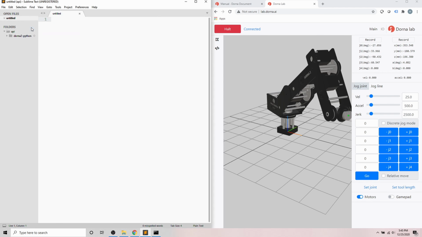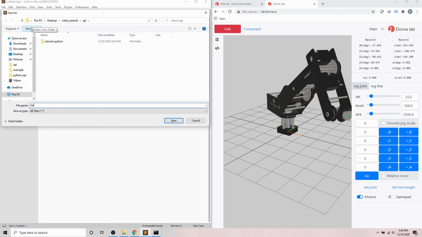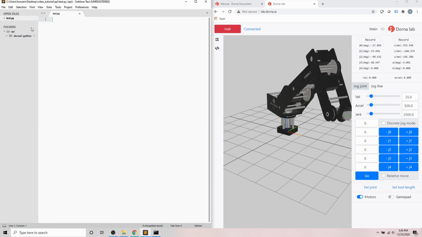And we open a new Python file to write our code there. The module that we just installed is called dorna2, and inside this module there is a class named Dorna. Dorna is the main class that we use for interacting with the robot. So, from dorna2 import Dorna. Dorna is the main object that we are using here, and let's define our code inside the main function.